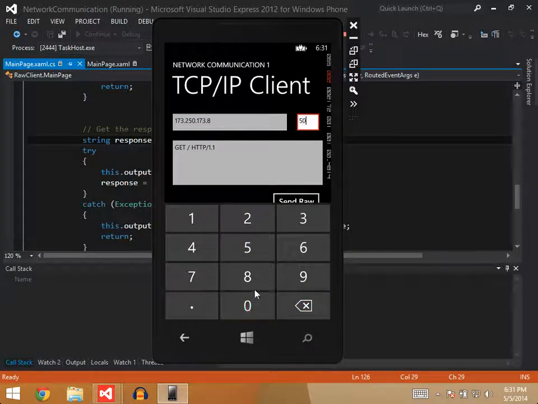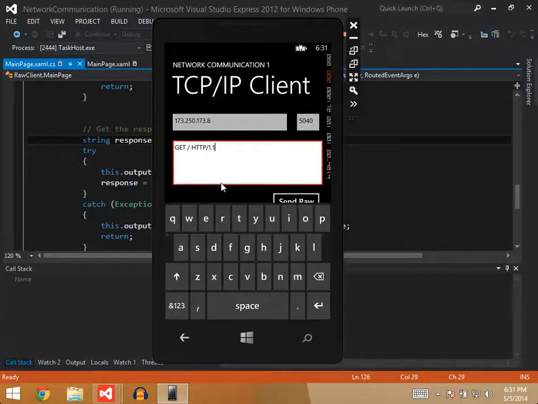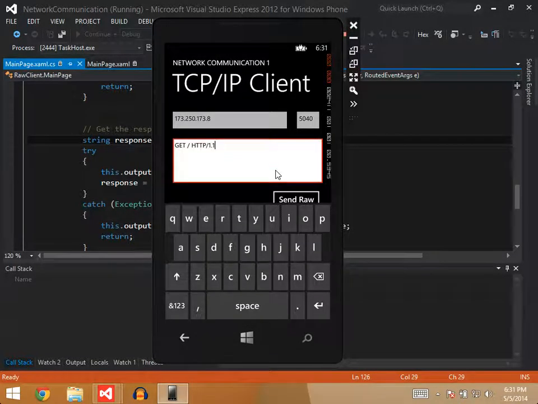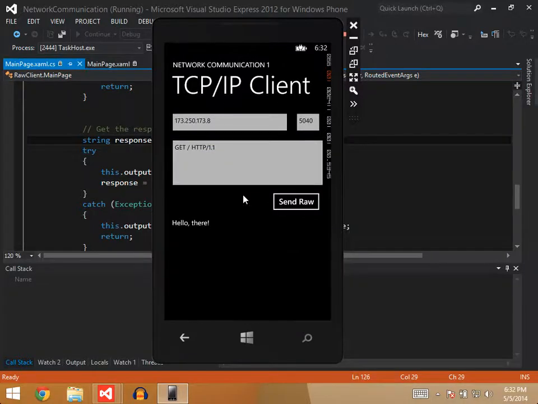Port 5040. And so when I say send raw, it adds a new line of text down there. Every time I say send raw, it will add another line of text. Now we have three lines of text down there at the bottom, and those lines of text are what we're typing in right here. So this hopefully drives home the point that yes, we are actually communicating over TCP/IP.